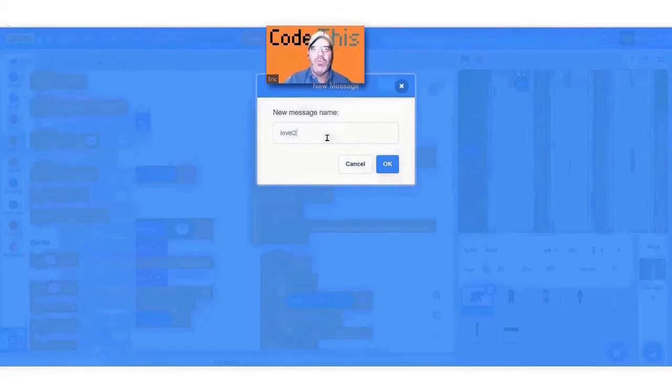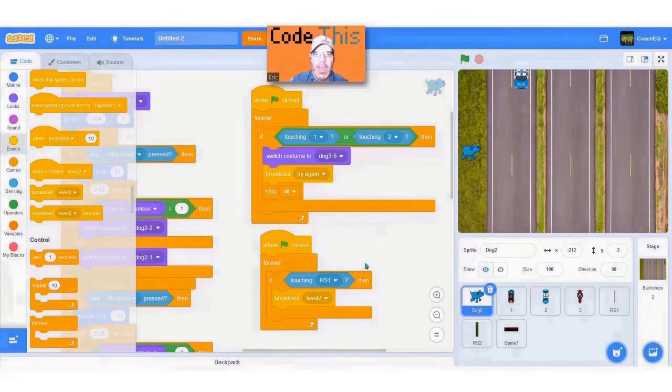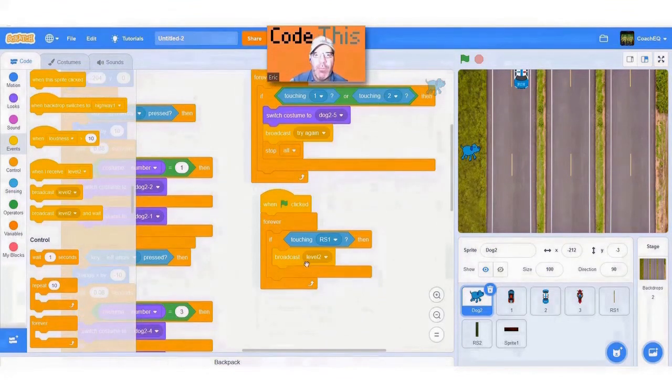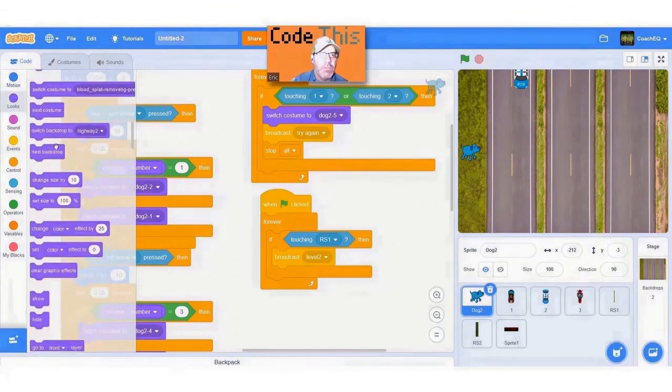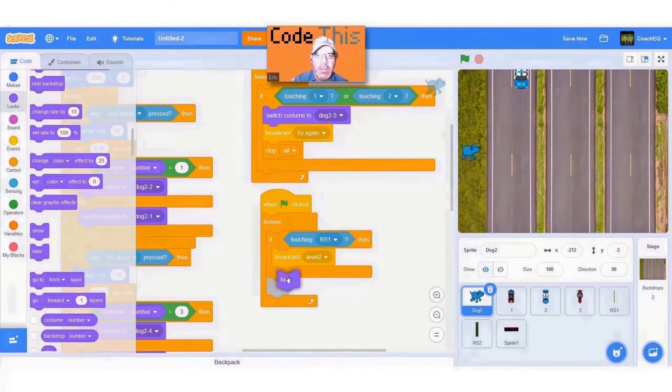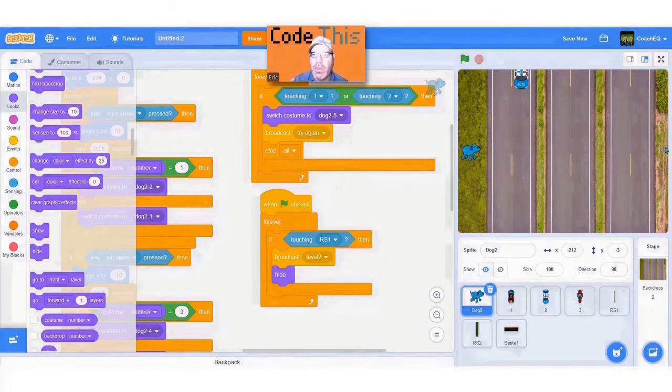Because you're going to want to do one for level 3 and level 4. And then hit OK. And there we go. Now we have broadcast at level 2. And then what we'll do is we'll hide the dog as well when it touches RS1. Okay, over here. Now it's going to broadcast level 2, so what we need to do is make a new sprite for level 2.